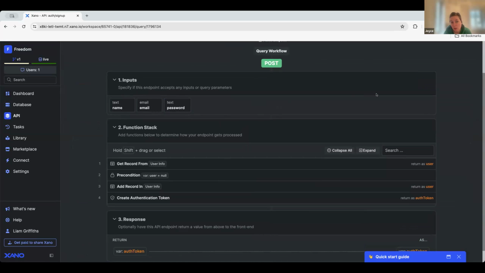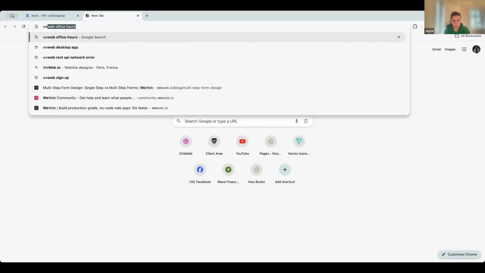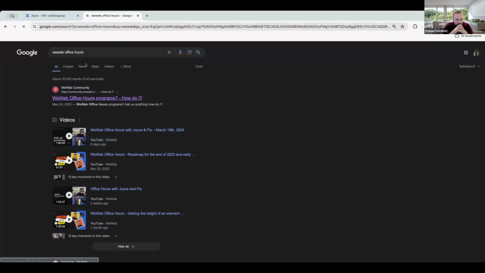So I think on the WeWeb side of things, you don't need to use the REST API. I think you can do it with the Xano Auth plugin. But before you do that in WeWeb, you need to make sure that here in the inputs, you have all the inputs that you want your users to update when they sign up. So you need to put it all here. So with this, for example, right now, if you go back to WeWeb.